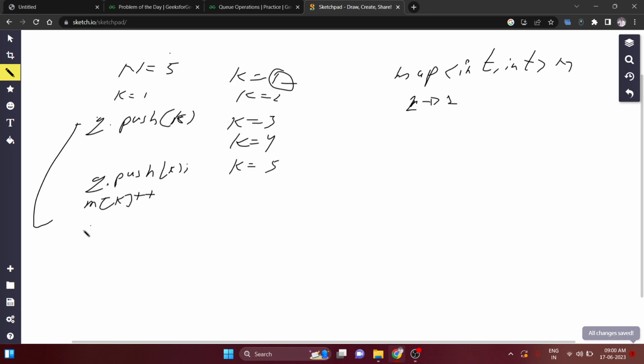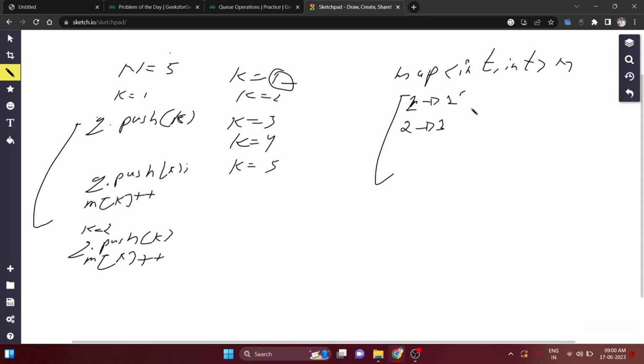And when we get k is equal to 2, we will push it in the queue, and we will store it in the map. Then in our map at the index of 2, the count is 1. Every time we will do that, and at the end of the day we will get the frequency of each element. Then let me code it.